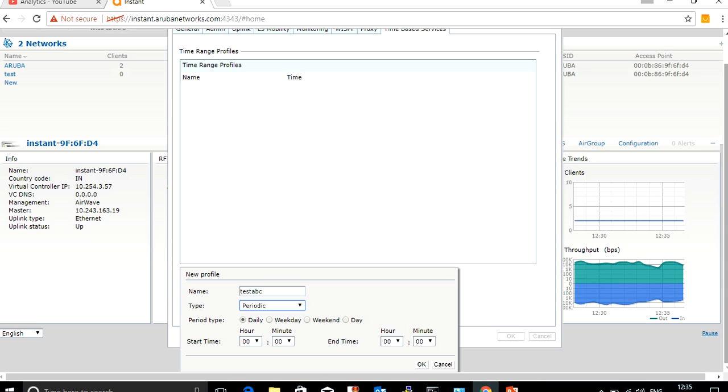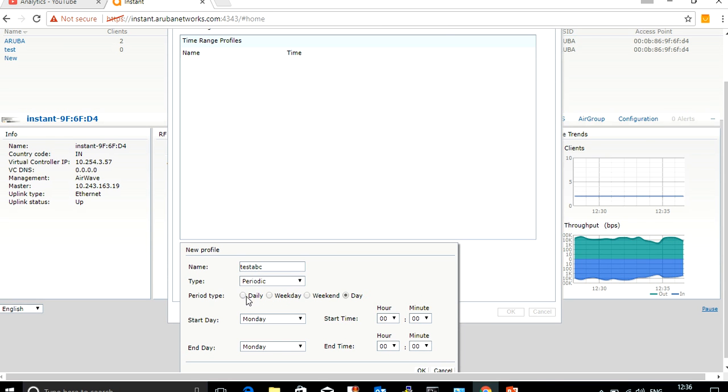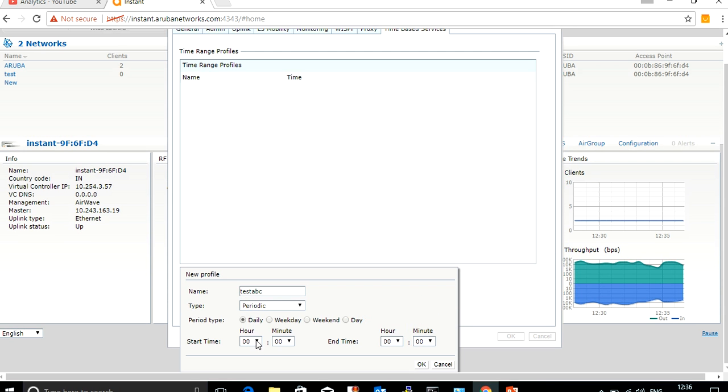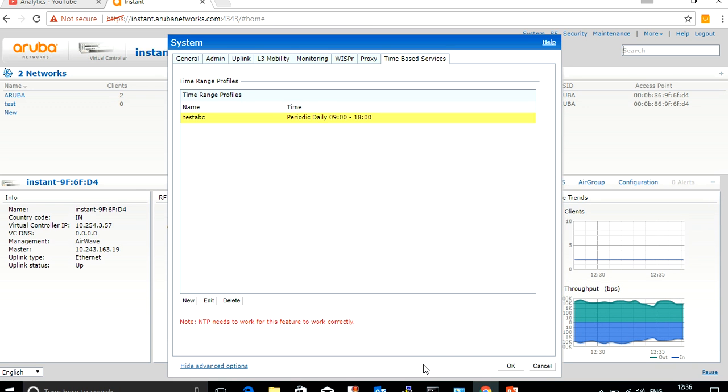Periodic. In the periodic option, you will find other options called daily, weekdays, weekend, and day. Based on your requirement, you can configure this. For demo purposes, I'll give it as daily. Daily, my SSID will start broadcasting in the morning at 9 o'clock, and it should stop broadcasting in the evening at 6 o'clock. This is my policy, and the name of this policy will be test ABC. I just save this.